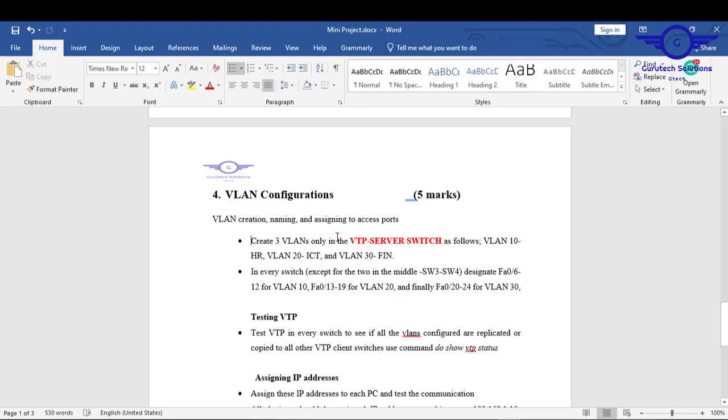And now, in every switch except for the two in the middle, switch 3 and switch 4, designate FastEthernet 0 to 12 for VLAN 10. We did that. Then FastEthernet 13 to 19 for VLAN 20. Then FastEthernet 20 to 24 for VLAN 30.